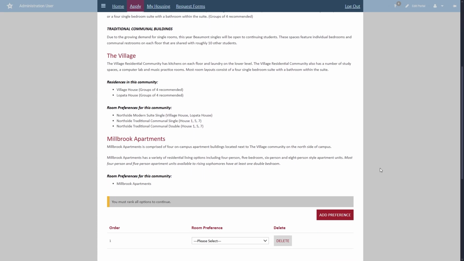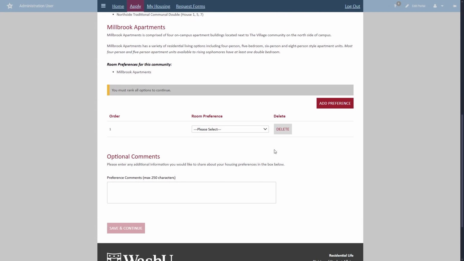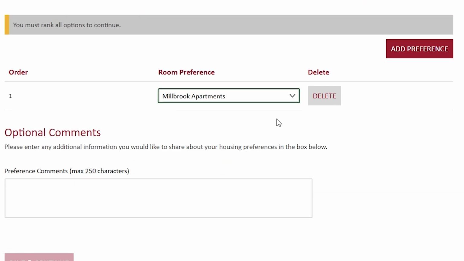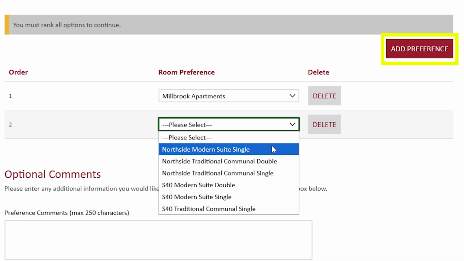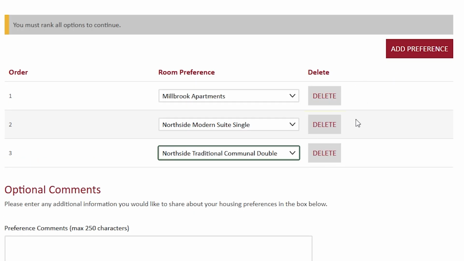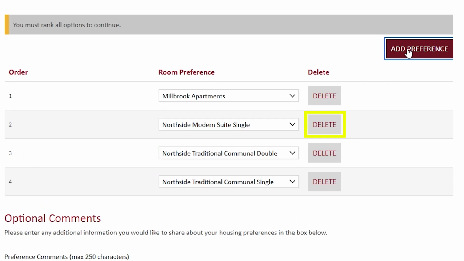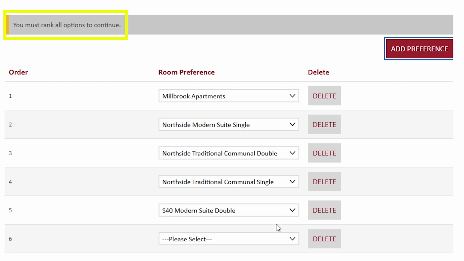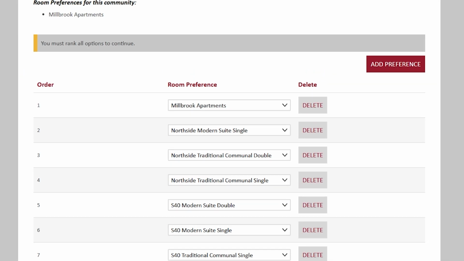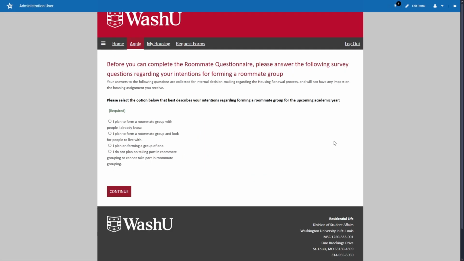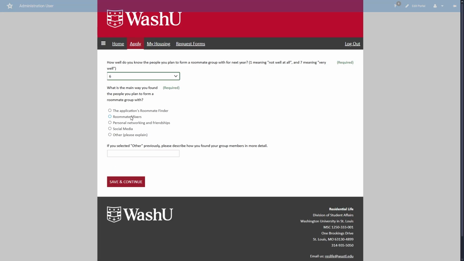Finally, students will be asked to rank the room types or locations available to them for the term they are applying for. Simply select a preference from the list of options and click Add Preference to extend your preference list. If you would like to delete a preference, click Delete. You'll be required to rank all preference options to continue. In Step 3, all students will be asked to complete a short survey regarding their plans for roommate grouping.